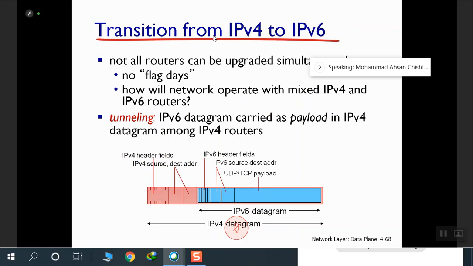And the third one that we have is known as tunneling. We can't upgrade all the routers. We can't completely change all the routers. In fact, even having a mix of V4 and V6, some are upgraded, some are not. What to do in that case? In that case, we would use tunneling. And what is tunneling? Now we have all the routers here which are V4 capable, which can pass on V4. Some are V6.